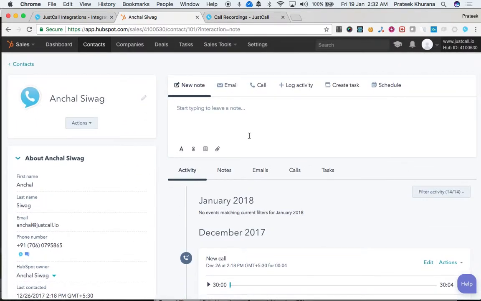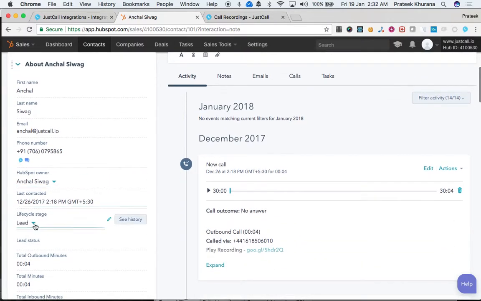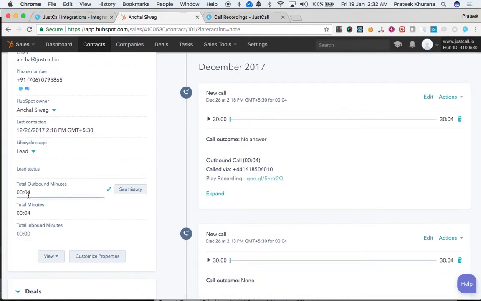Apart from this, we also provide a mini analytics on HubSpot which tells you about the total calls that you have made to this particular person. Out of them, the total number of outbound minutes and the total number of inbound minutes. So this gives you a fair overview of the total time that you have spent with this customer over calls.